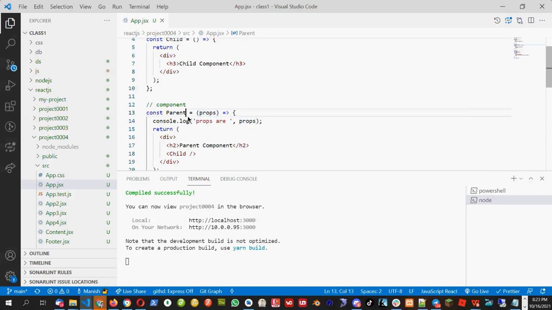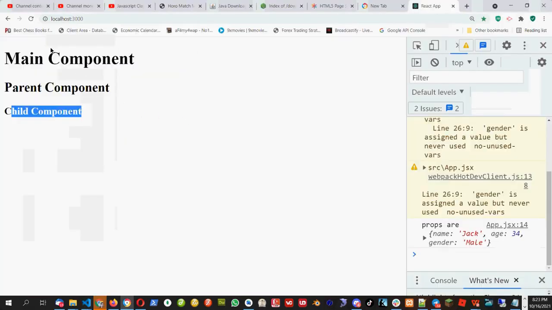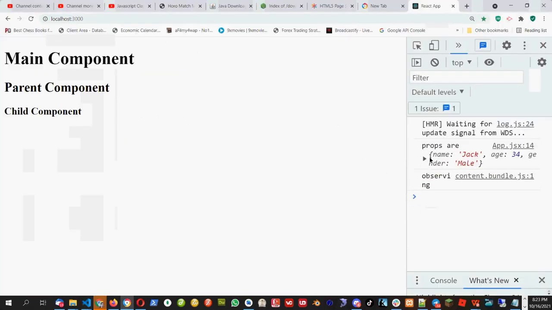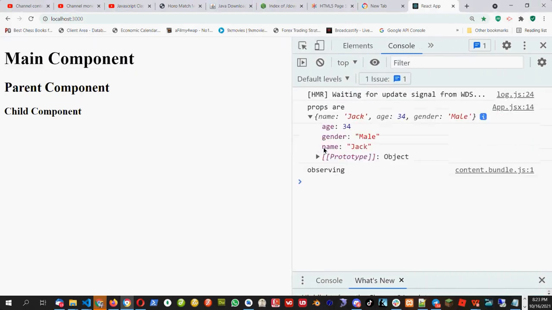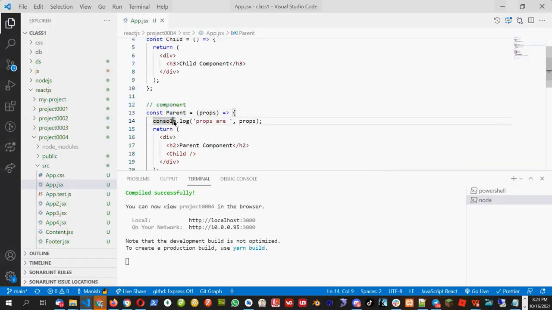Let's see what props are coming in the parent component. So you are seeing the props are Jack, gender and age equal to 34. All age, gender and Jack we are getting in the parent component.